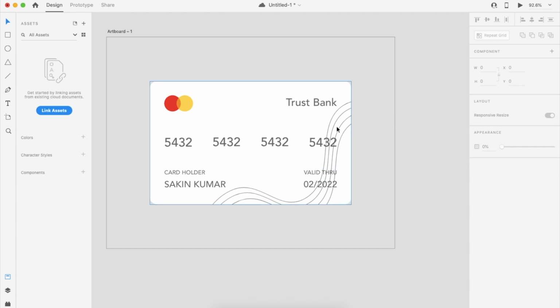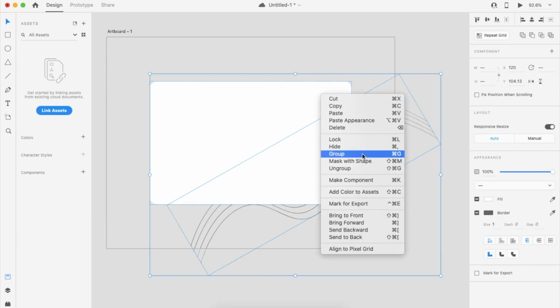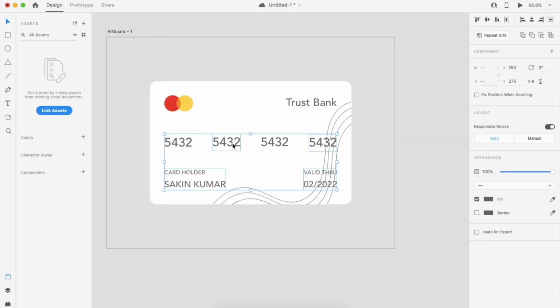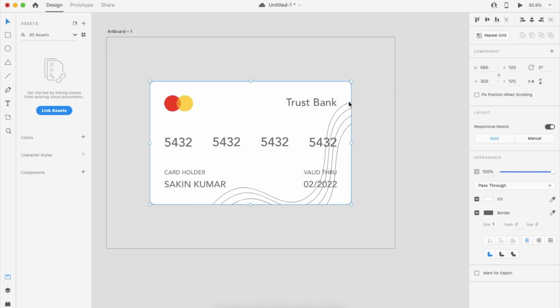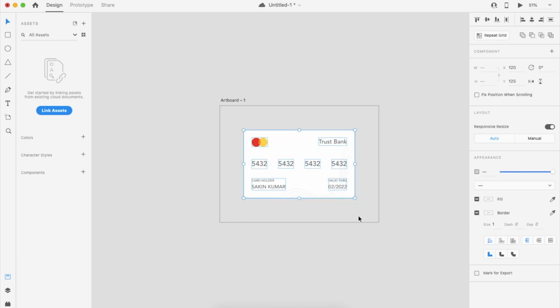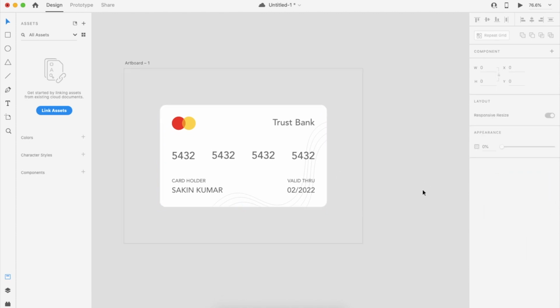So mask is simple. What I did, I created the same rectangle. I just click the background and right click and mask with the same. That's it. So all other elements are supposed to be on top, so that pattern would be in the background. So also I'm adding little more smoothness, like I don't want it more prominent, maybe 20. Looks perfect. I'm just grouping everything. Yeah, so we created our own credit card design.